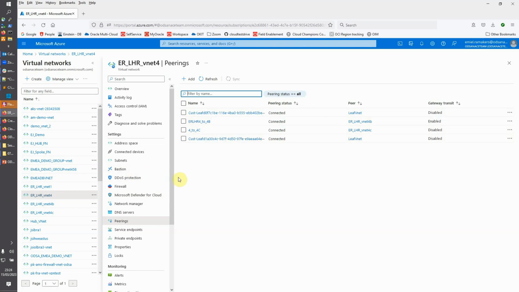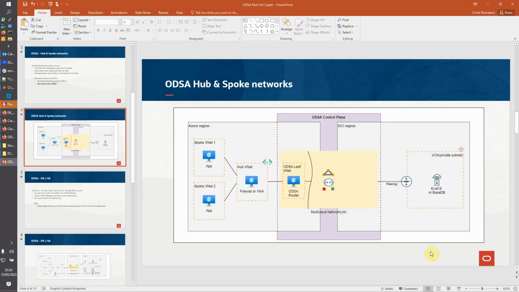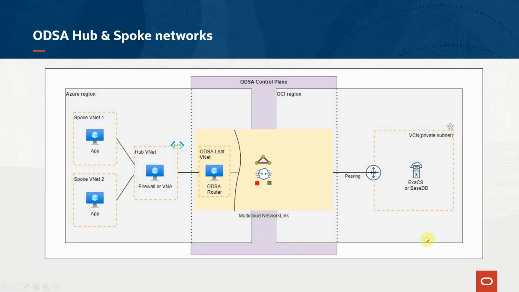So the only thing that I need to make sure of is that my route tables for those spokes are set up in the correct way to point to my routing device that is running in that hub. I need to maybe set up some network security groups to allow the traffic, etc. I need to make sure that that is all allowed, and then that will all work fine. So that is how to set up an ODSA connection to a hub and spoke network in the easiest way.